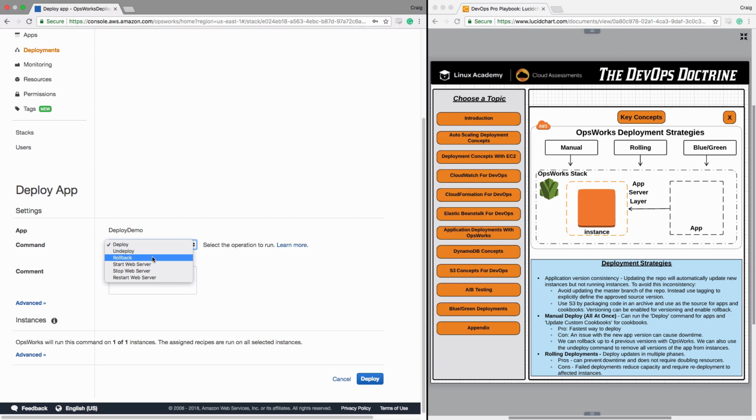Now, if we deploy our app and we have an error, remember, deploy does everything at once, so we have a problem here. We need to roll back and roll back quickly. Well, this is where you would do it.